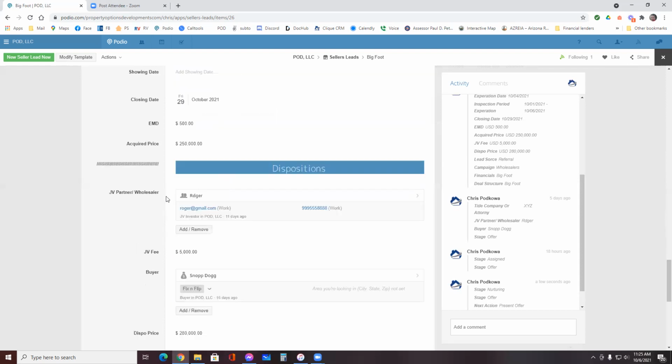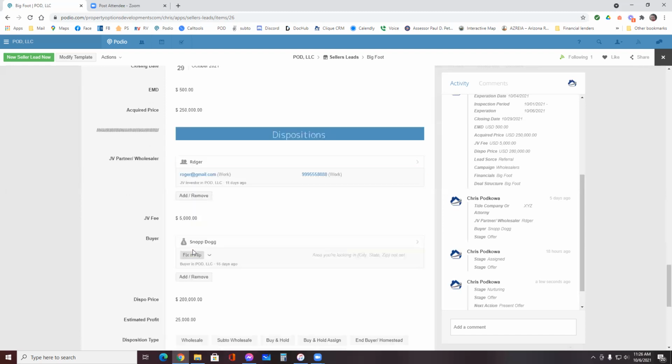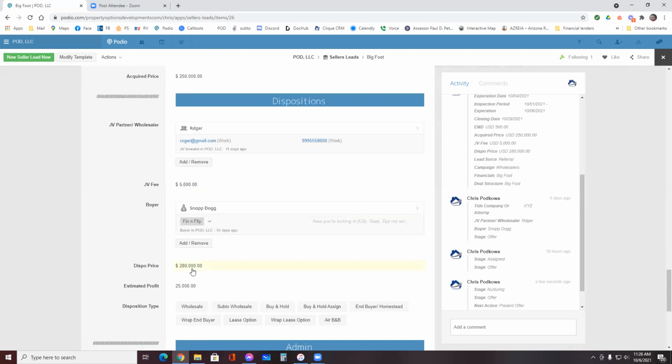A JV partner would be like a wholesaler. So if you have a JV partner in on this, then you could attach them here and put in their fee and stuff right here, or the wholesaler, whoever it was that submitted the lead to you, whatever it is that you have to pay out for them, there you go. Put your JV fee there. Your buyer again is another relationship field, and your dispo price and your estimated profit.